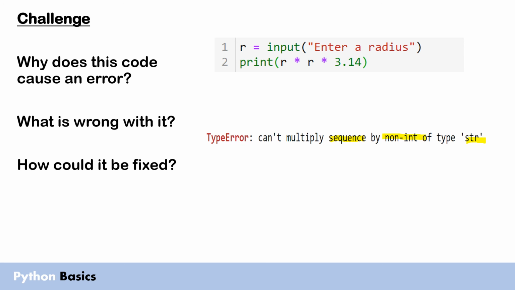So why is this code causing an error? What is wrong with this code and how could it be fixed? Think back to what has been discussed in this PowerPoint already, specifically thinking about data types.